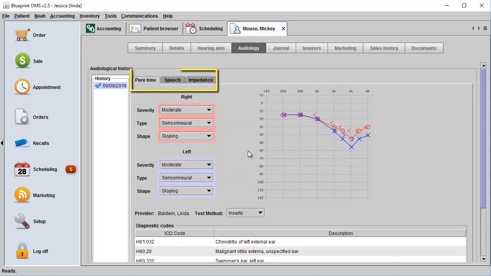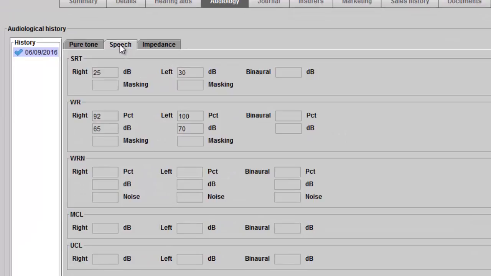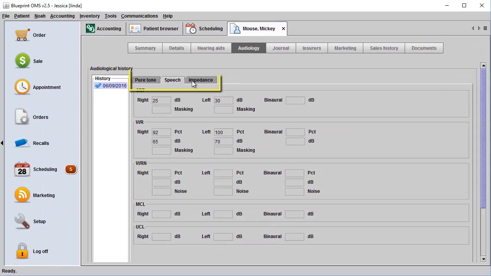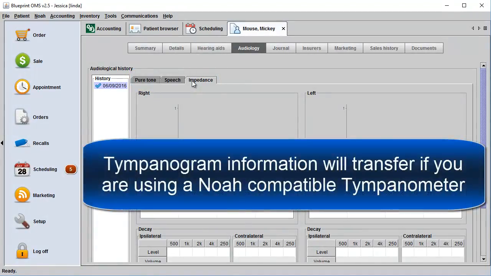If you click on the Speech tab at the top of the audiogram, you will see that the speech scores from Noaa have transferred. The impedance tab will show any TIMP data taken if you are using a Noaa-compatible tympanometer.